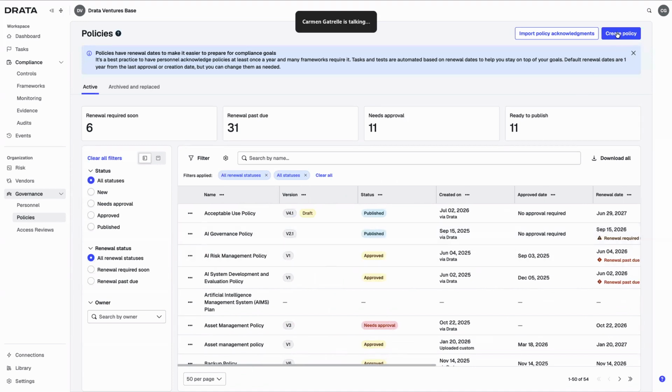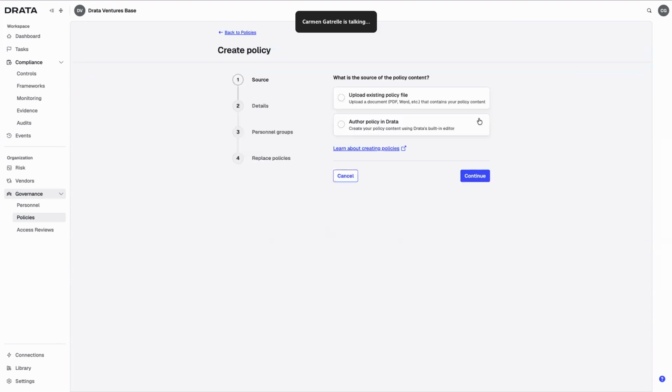Okay, and then the last thing I'll talk about on policies is creating your own. So, looking at the templates, if you have policies that are already existing, right, and you'd rather use those than the Drata templates, maybe you have one policy that's encompassing 4 or 5 of our templates, etc. We can actually create that policy here. So the first question here is going to ask you the source of the policy content. You have two different options. You can upload a file or you can author that policy within Drata.